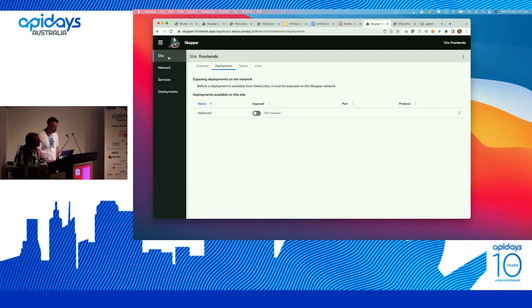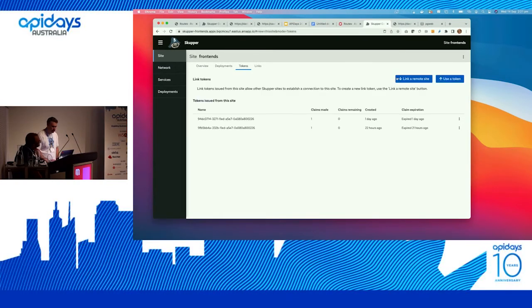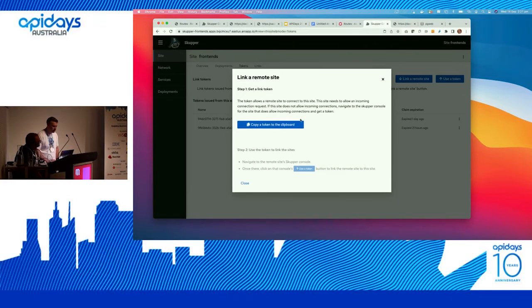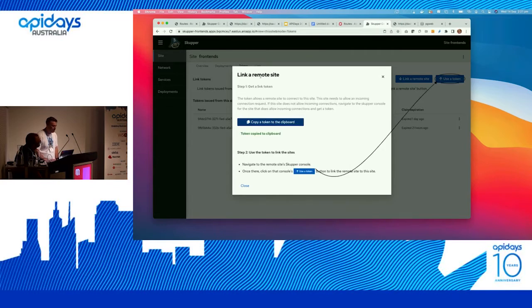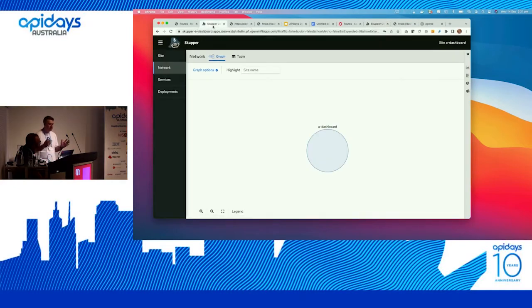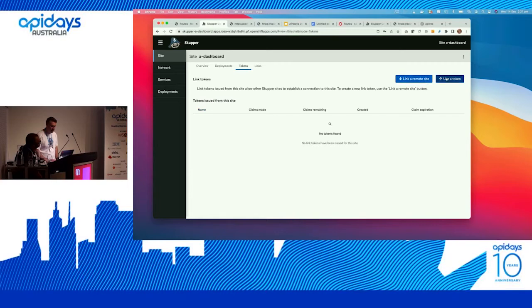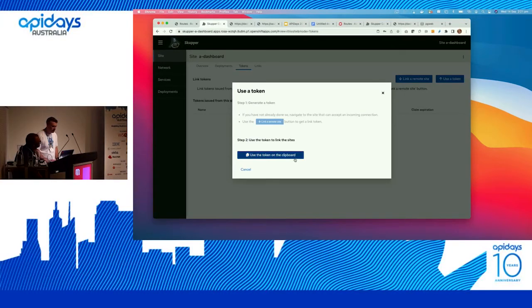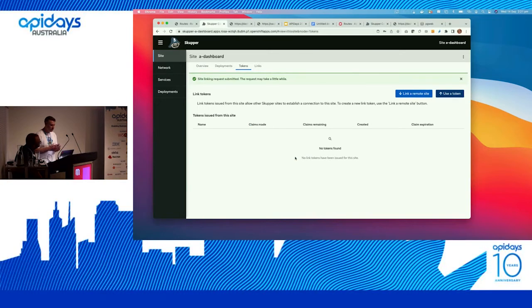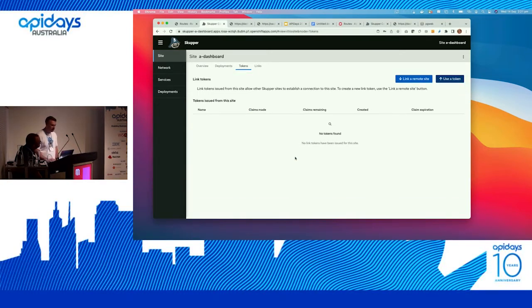So now, if I say I want to link a remote site, I can do this via the command line, but for today's purposes, I'm just doing it via the UI. So I've copied the token to the clipboard, and that token details pretty much everything you need to connect. And I'll say use a user token from the clipboard. So after a few seconds now, we should start to see them connect, and it's a fairly seamless connection.